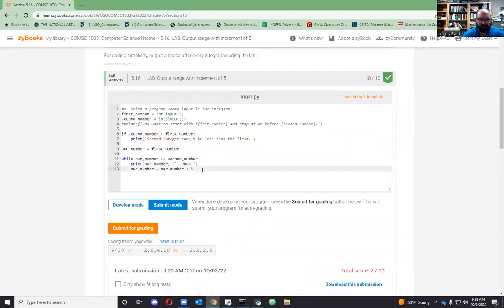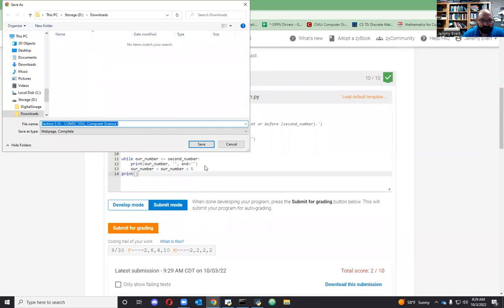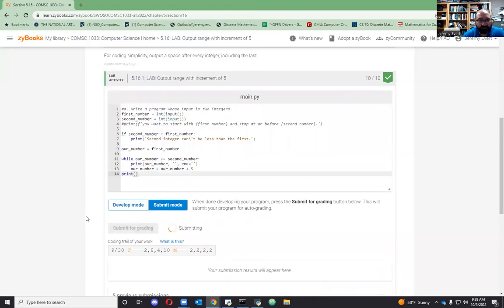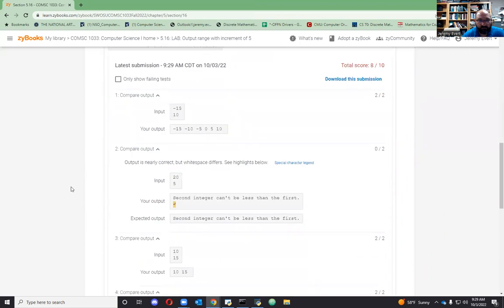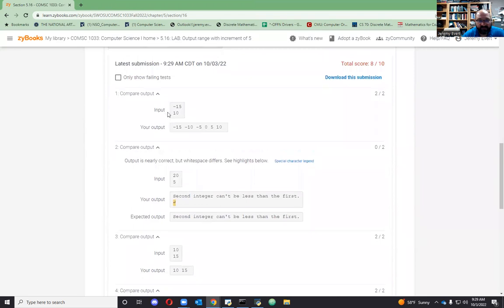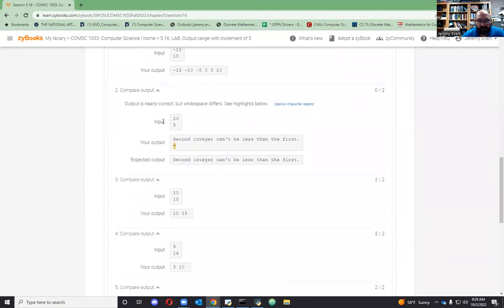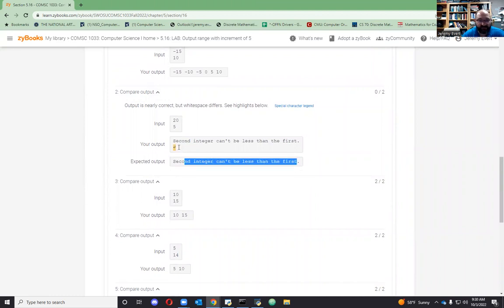So we need to come in here after the while loop. We go back an indentation level, and we add a carriage return. Old habit, always hitting Control S. And we see that it's happy now. Expected output of this other one: second integer can't be less. So it's got an extra carriage return that it doesn't want.